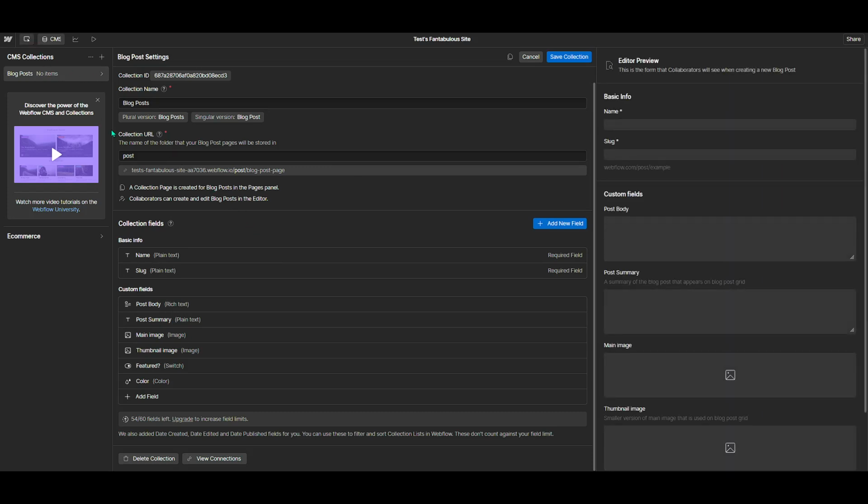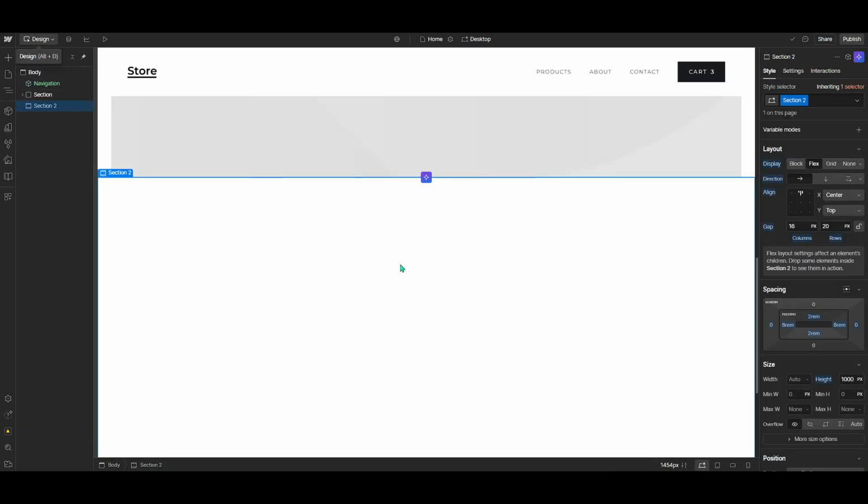That's how you delete collections in Webflow. Just remember, it's important to double-check that you're removing the right items, as this process can't be undone. By following these steps, you can ensure your Webflow project stays organized and efficient.